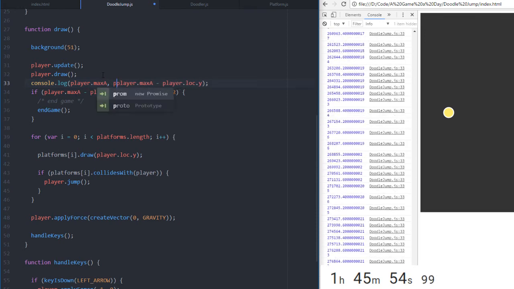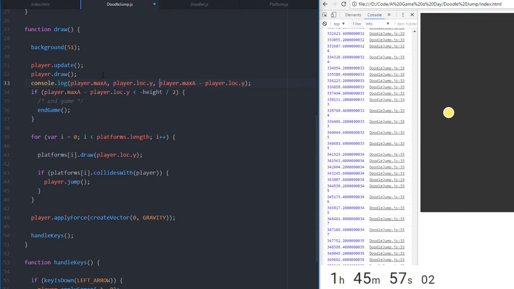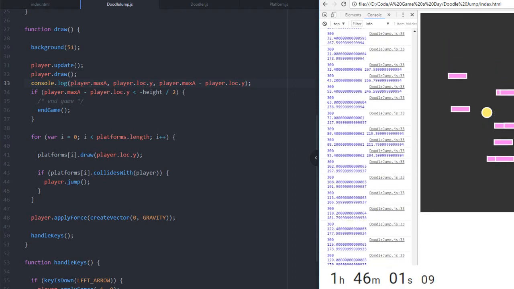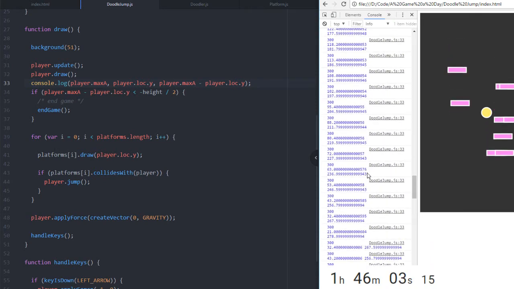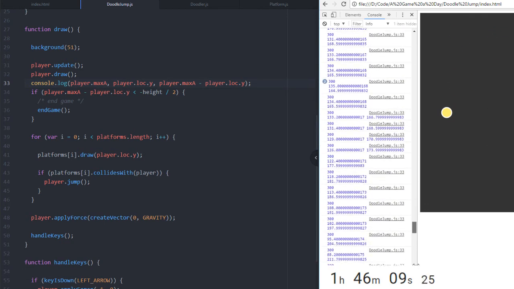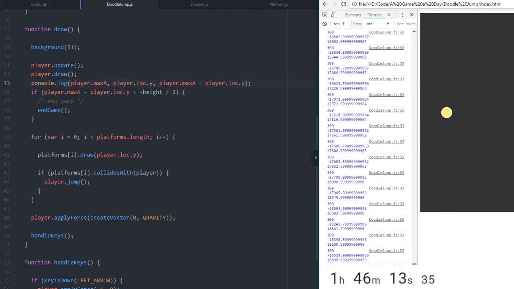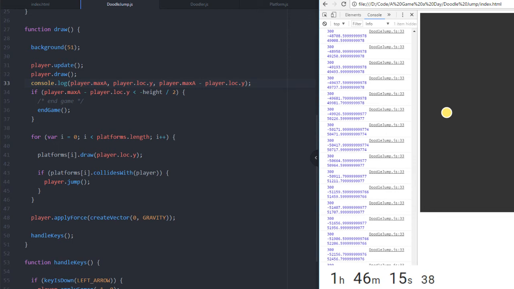Player.maxA, player.lock.y. Oh gosh, why is this so difficult? Okay. So which one's increasing like the insane amount? This one is.